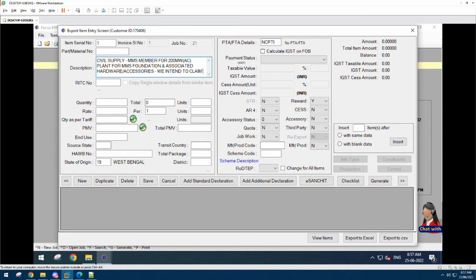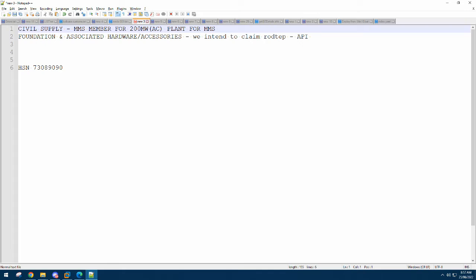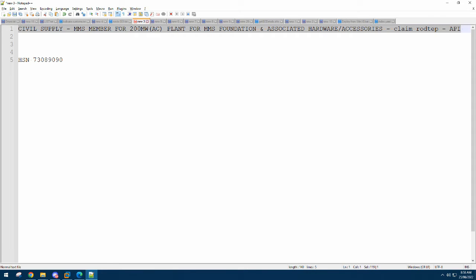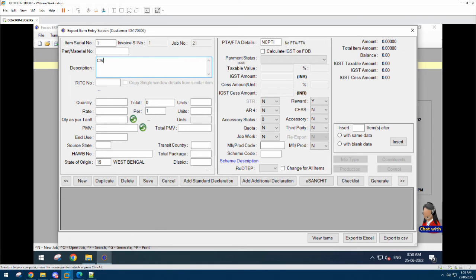Okay, it is not fitting. 120 is the limit, so we'll have to shorten it: foundation hardware accessories, claim RODTEP. This is 119. We will just make it fit.